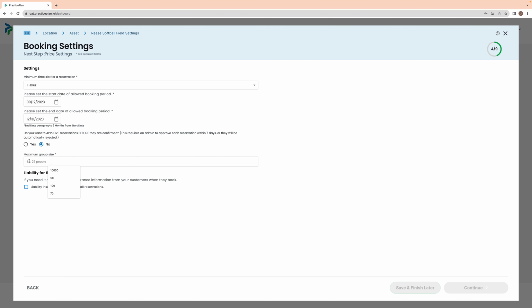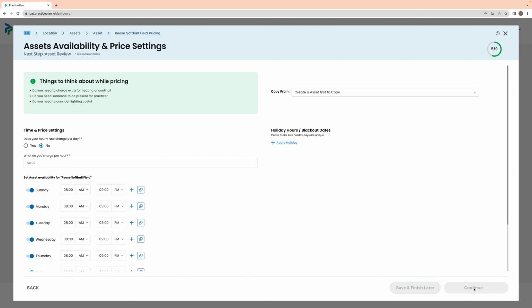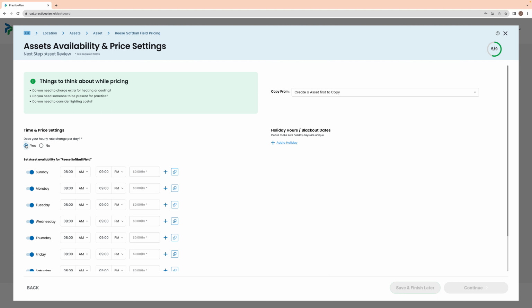And then you set a maximum group size here. We'll say 100 people. And if liability insurance is required for this asset, then we will click this box here, and the participant will have to upload their insurance information when they book. We click continue here. Now we set our hourly rates, and we can change that per day. If we want it to be higher on the weekends or higher during the week or whatever, we can click yes, and then we can adjust the rate here by hour. If it doesn't change per day, we click no.